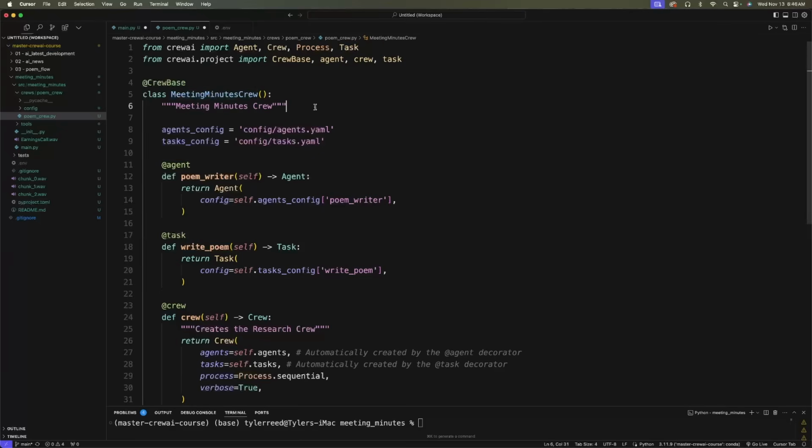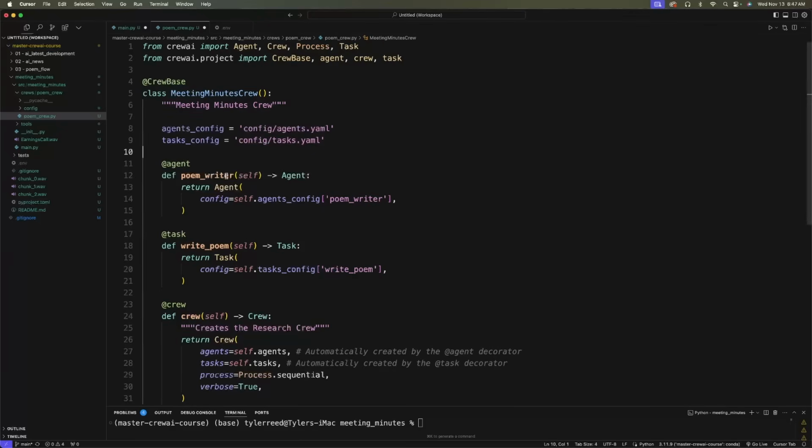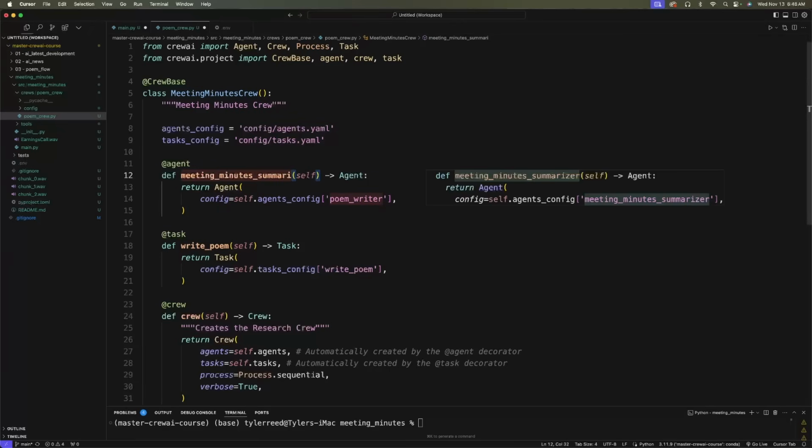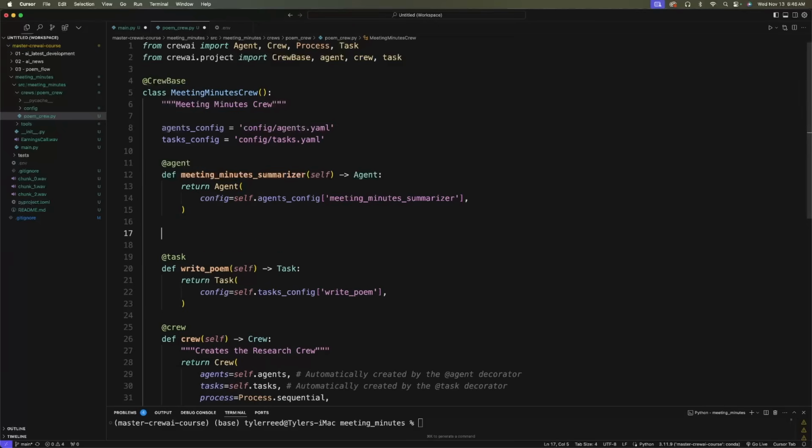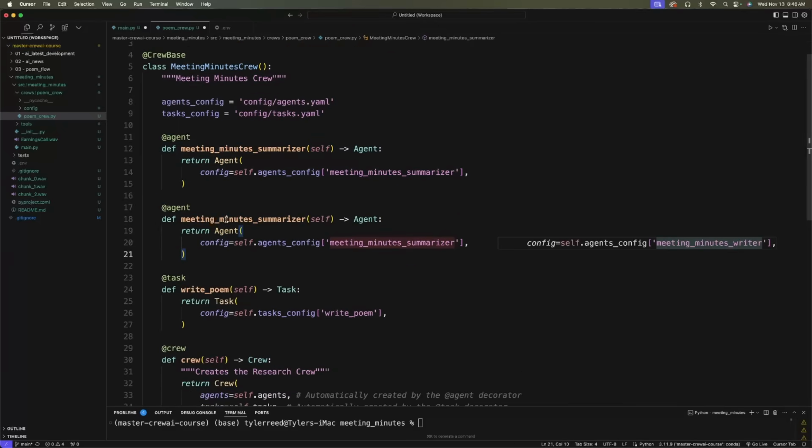So we can change the name of the crew first. We'll have to modify some imports as well. Okay, so we can go ahead and call this first one, let's call it meeting minutes summarizer. That's perfect. Okay, and then once you do that, we also need to change the config, we'll modify the config to get it from here. And then what I'm going to do is have a writer. So we're going to create another agent, which you can copy from this one. This is what I do. And this is going to be the meeting minutes writer.